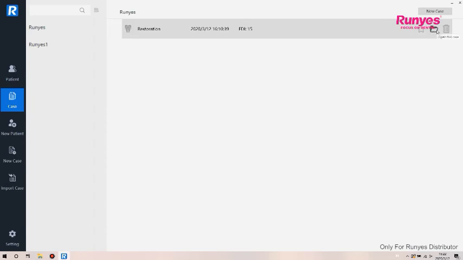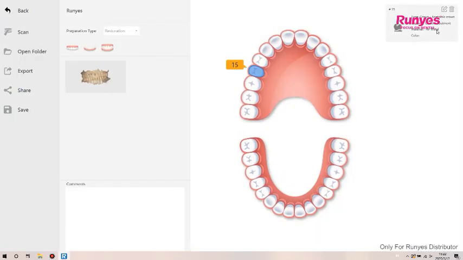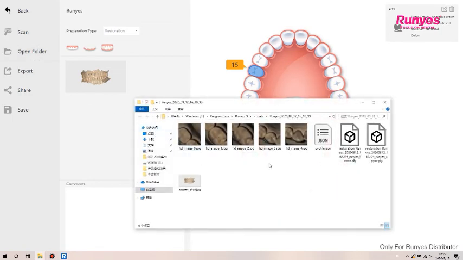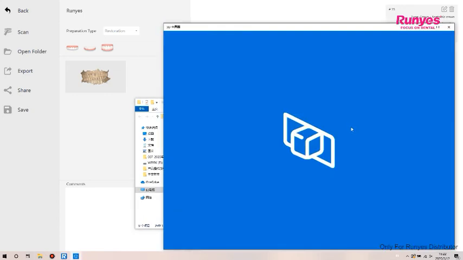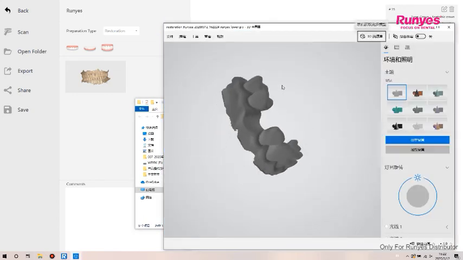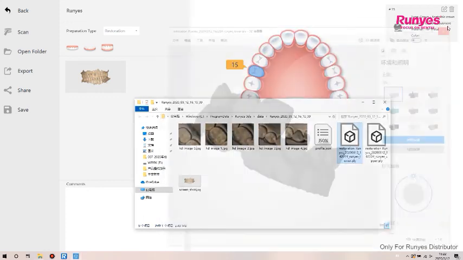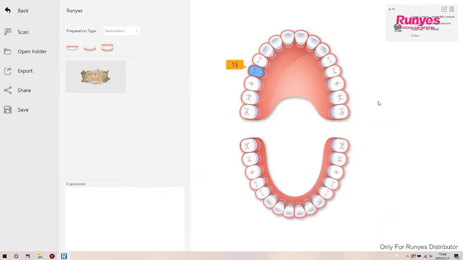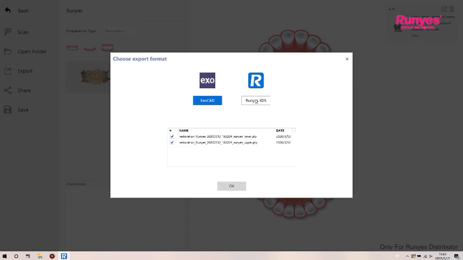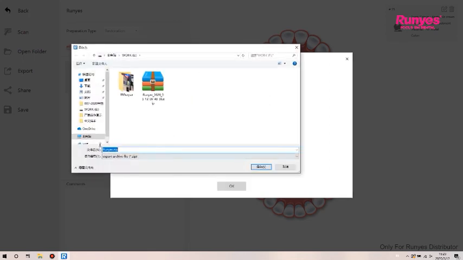Click the Case button to open the previous case, and click Open File to open the case folder. The HD photos were also saved in the folder. Click the Export button. Users can choose to export to ExoCAD or another file. Note that if users need to export to ExoCAD, they must select the tooth numbers to be restored when creating a new case.